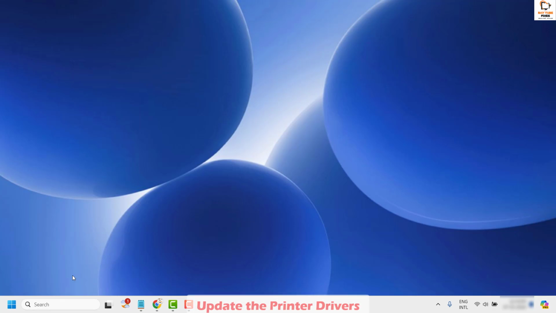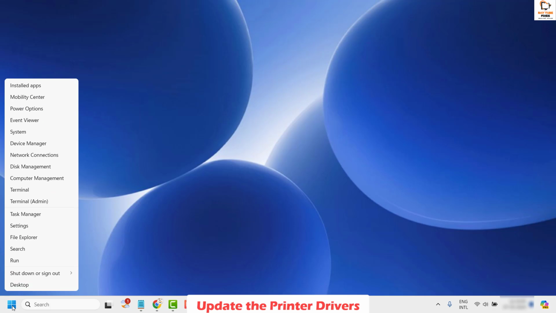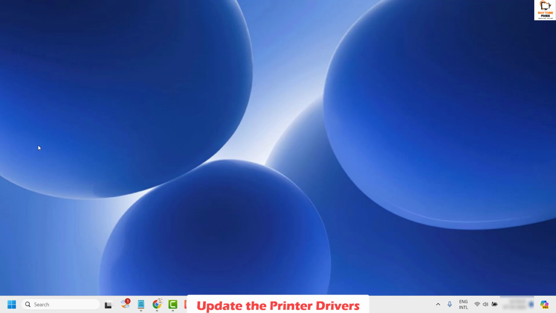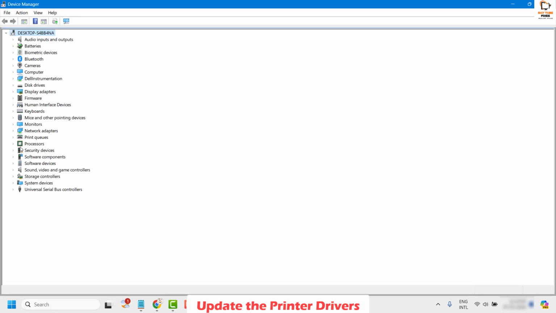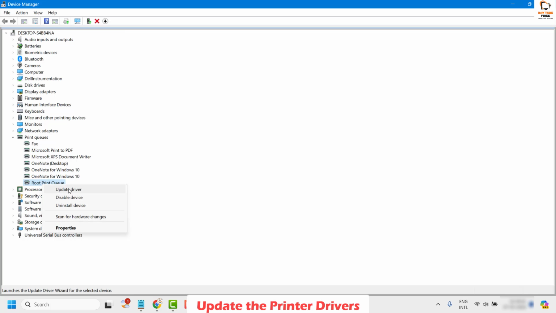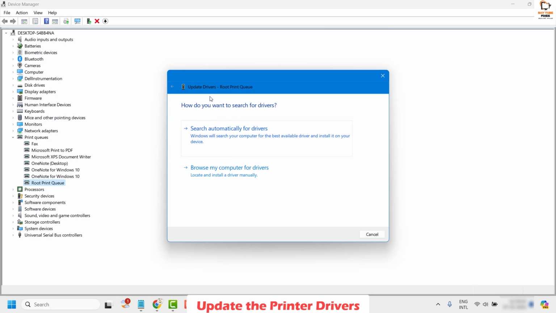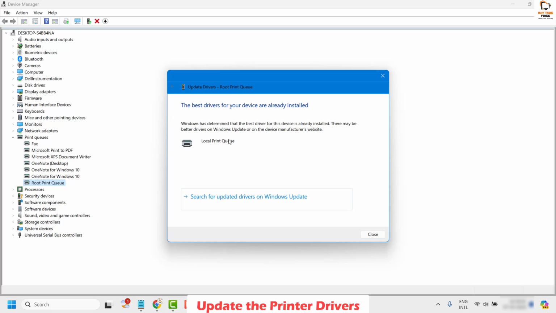The next step, what I would suggest you do is go ahead and update your printer driver. To do this, you will have to right click on the start button and then click on device manager. Once you're on the device manager, go ahead and click on the print queues and choose the printer which you are using on your computer. In case you have HP, you will see the HP printer driver listed under this section. So you will have to right click and then click on update driver. You will see an option, update the drivers automatically or browse my computer for drivers. Choose the option which says search automatically for drivers.